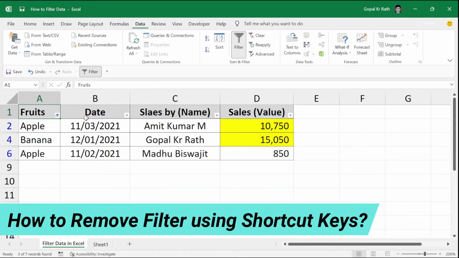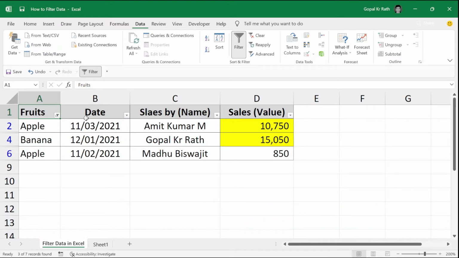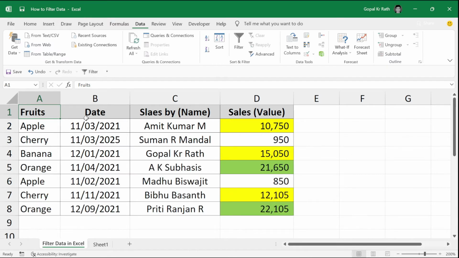How to remove filter using your keyboard shortcut keys. The same shortcut keys you can also use to remove the filter. For example, Ctrl, Shift and L. So now the filter is removed.